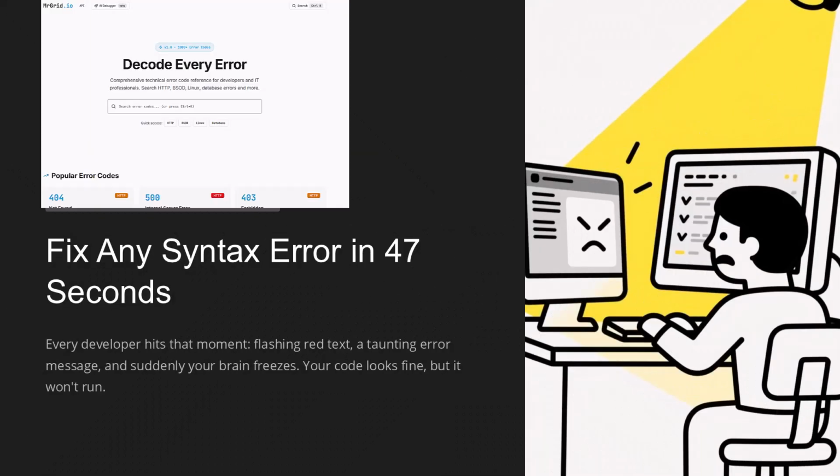Every developer, no matter how experienced, hits this moment. That flashing red text, that taunting message: syntax error, invalid syntax. And suddenly your brain freezes. Your code looks fine, but it won't run. You start questioning everything you know about programming.